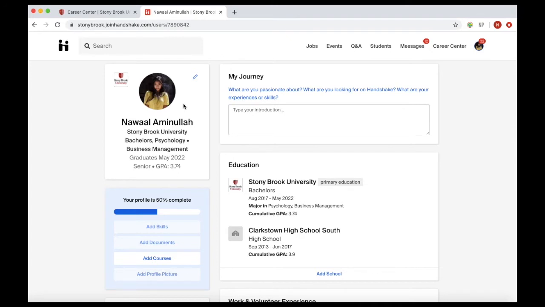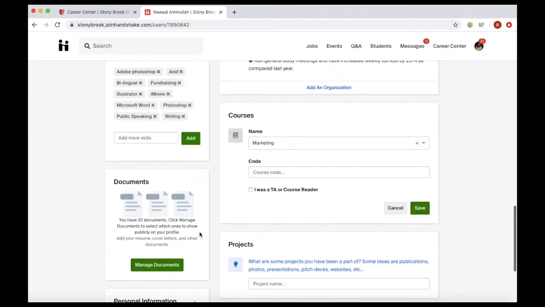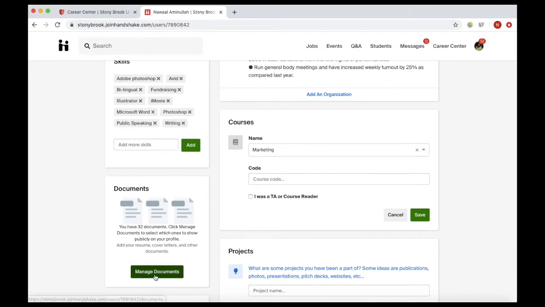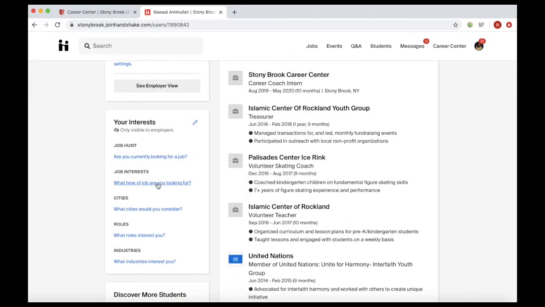On the left side of your profile, you can see how complete it is by a percentage. If you have to update your profile, prompts will appear underneath the percentage to add your work experience, organizations or clubs, skills, and documents you may want to upload. Handshake provides spaces where you can update your information. You can update your job interests, location, and any roles you're considering.